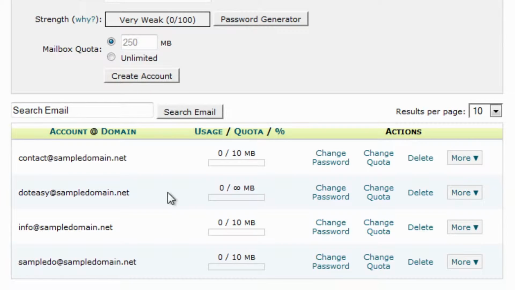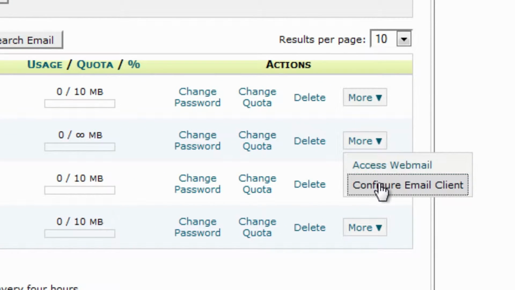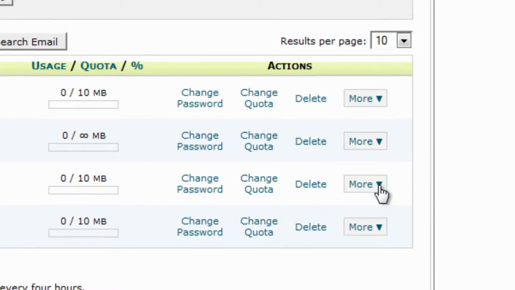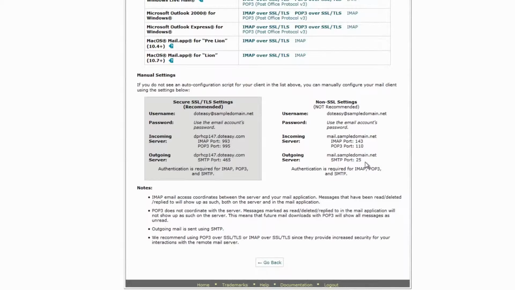Now we need to go in and find the settings. We can do this from this exact same screen where we are right now. We just need to simply click on the More button, which you'll find on the far right beside whichever account you want to set it up for. When you click on More, you want to go to Configure Email Client. And here we go. This provides you with all the settings that you're going to need to set up on a phone and any other device.